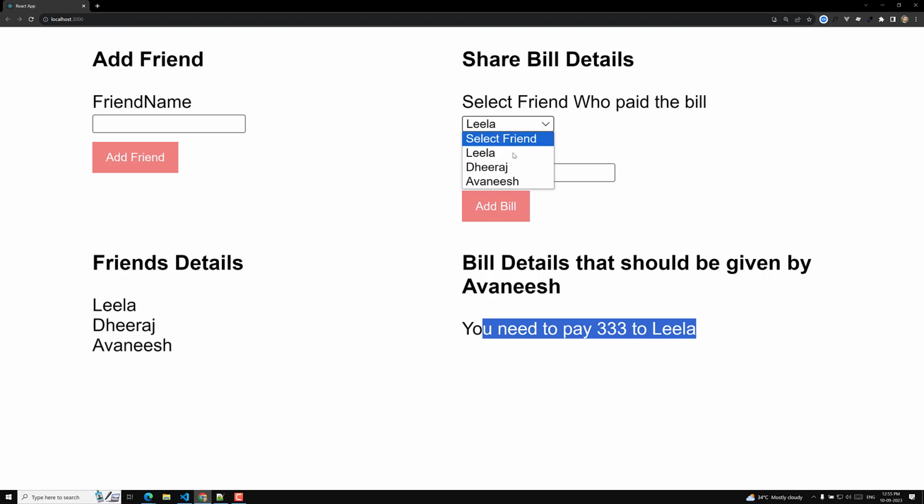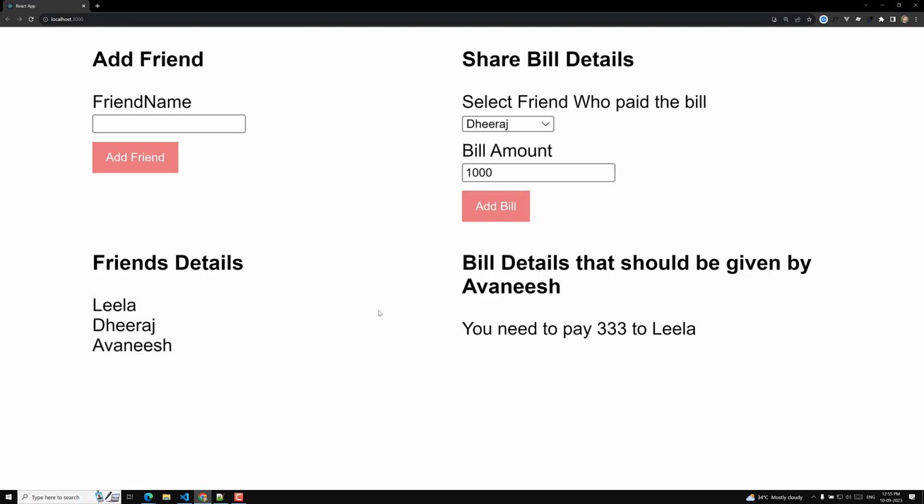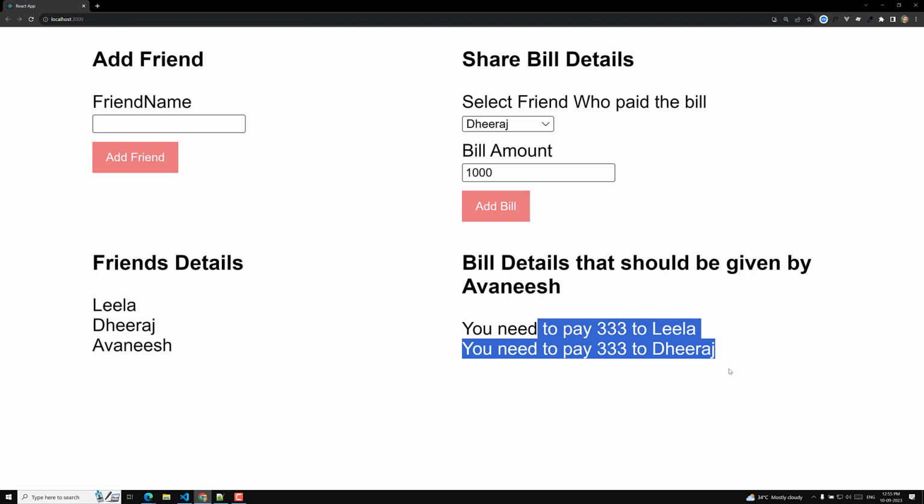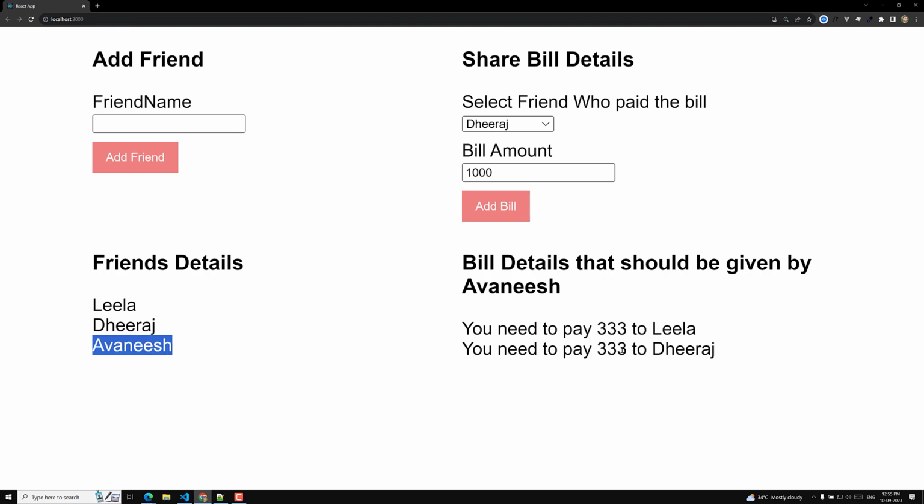Suppose Dheeraj has paid a $1,000 bill again. Now if I click on Leela, Leela has to pay Dheeraj 333, and Avanish has to pay for both of them, Leela and Dheeraj. Why? Because both of them have spent $1,000 in a restaurant. Avanish hasn't spent anything, so he needs to pay each amount to Leela and Dheeraj. So this is how we have split the bill between the friends.